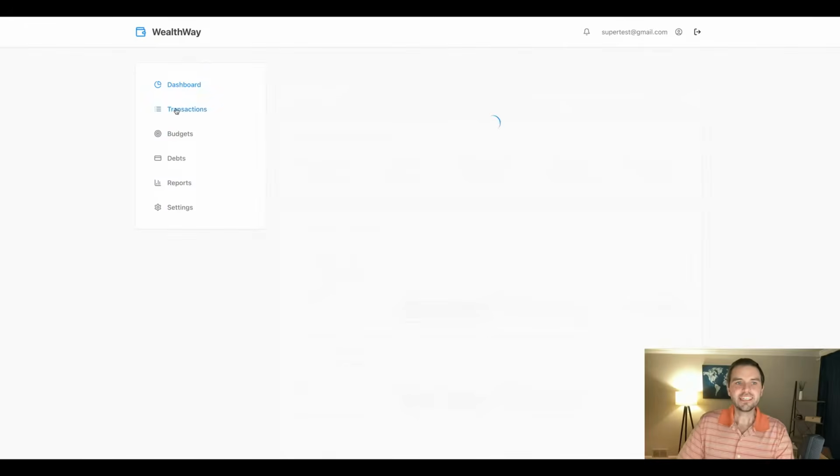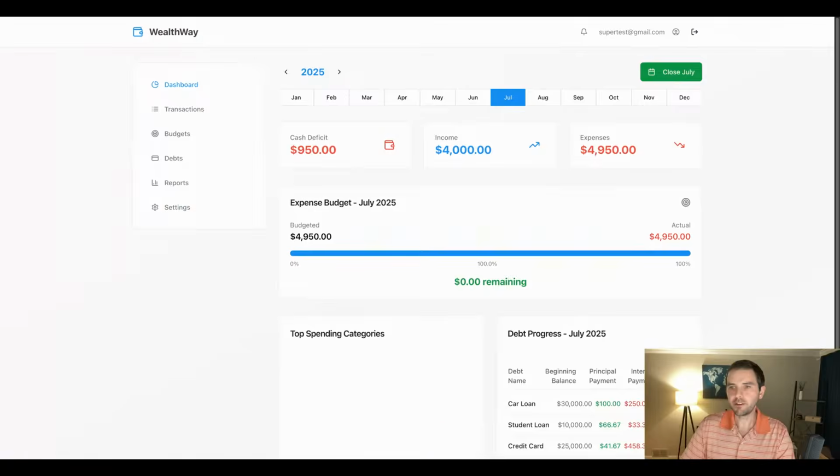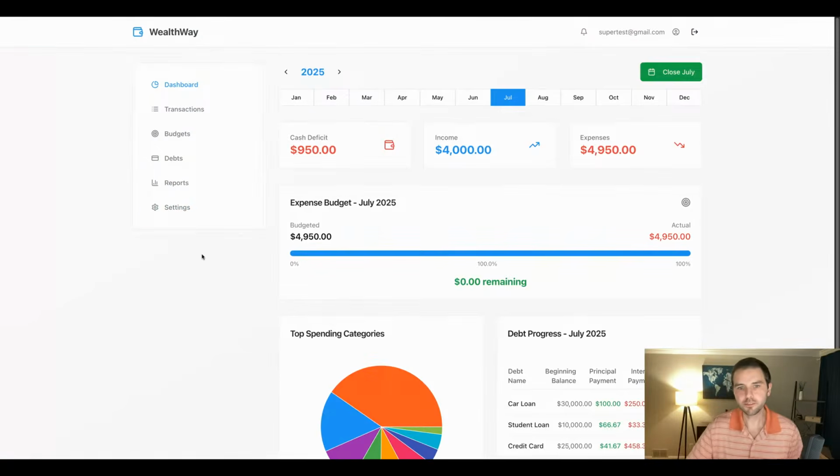So now we go to the dashboard, which is going to be kind of like your homepage when you log into the app. And I think it's a little slow right now because I am streaming. My internet's been struggling today, so I do apologize for that. But this is the dashboard. Now that we have some information here, it looks a lot better.